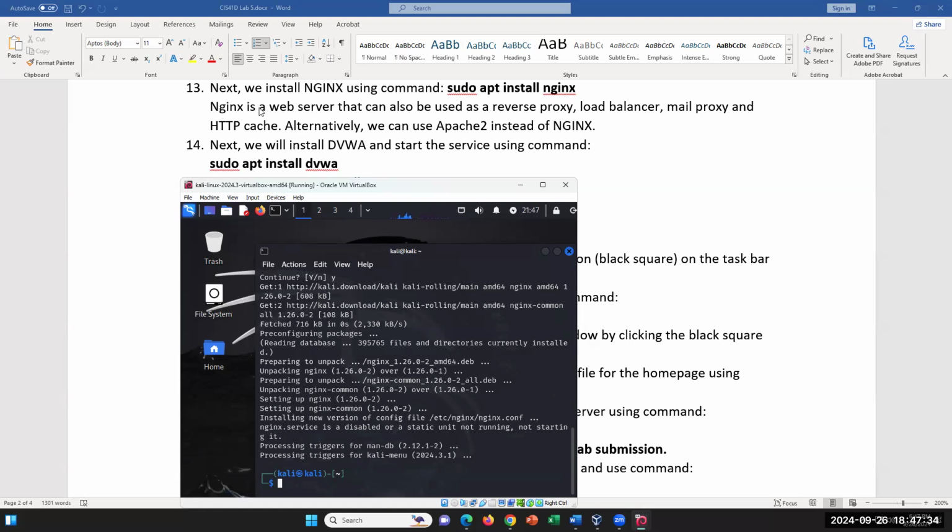So here I put down the note that you can use this as a web server. You can also implement it as a reverse proxy, load balancer, mail proxy, and other things, or even HTTP cache, so that way it serves the page quicker. So there are many uses for nginx.